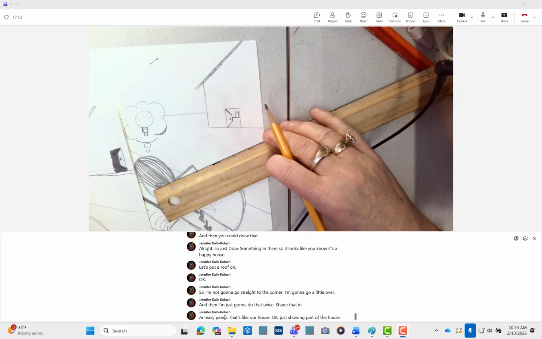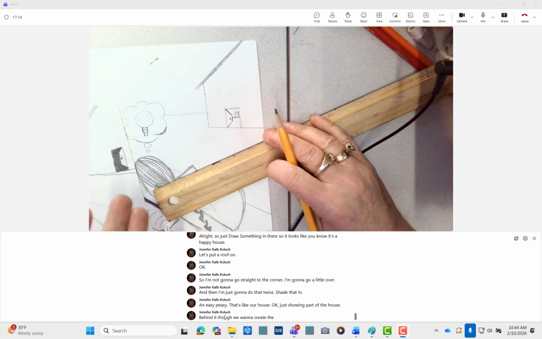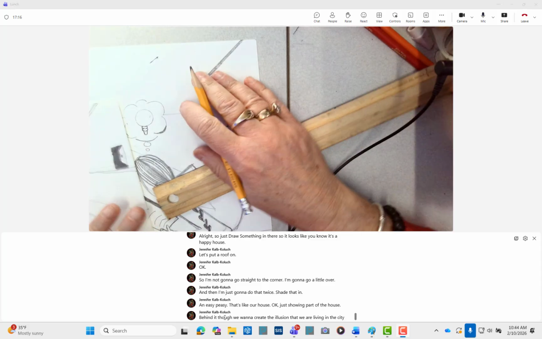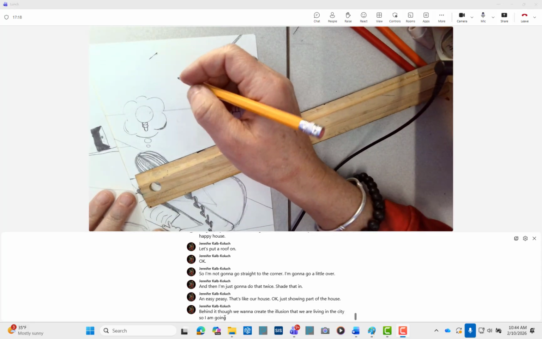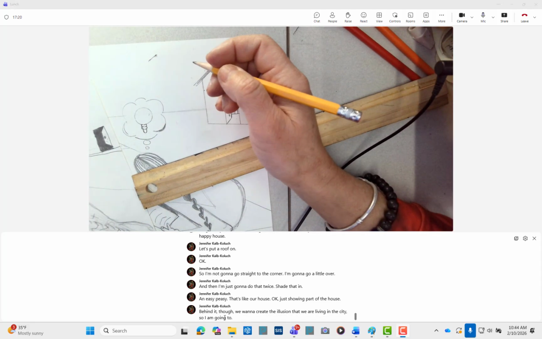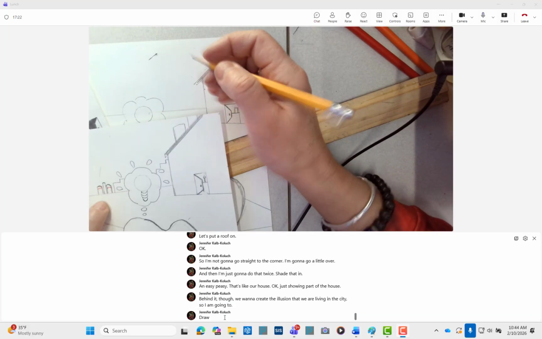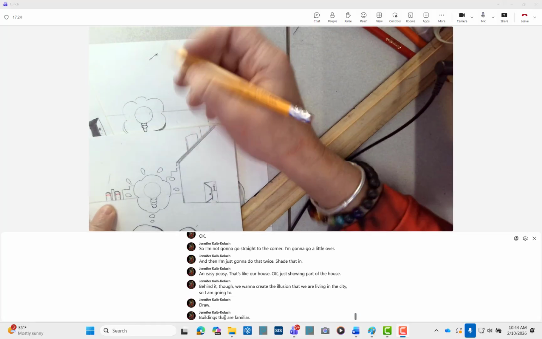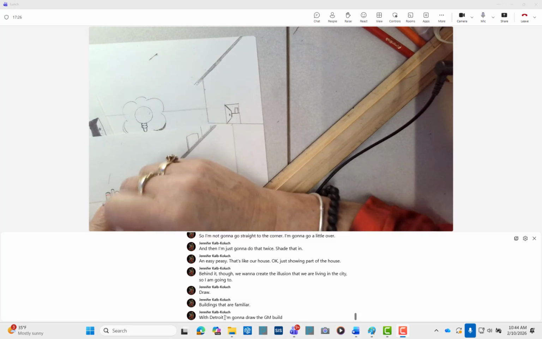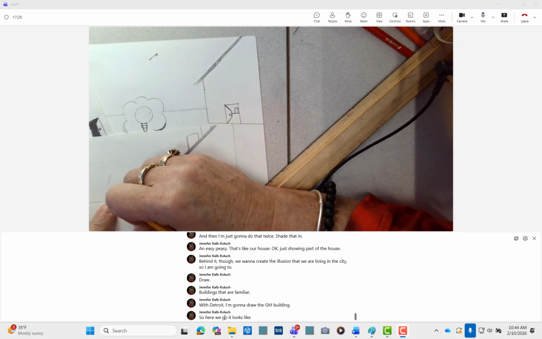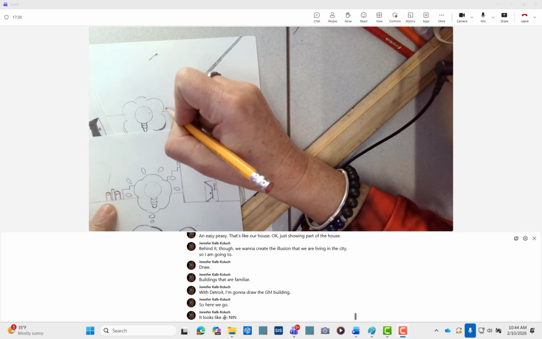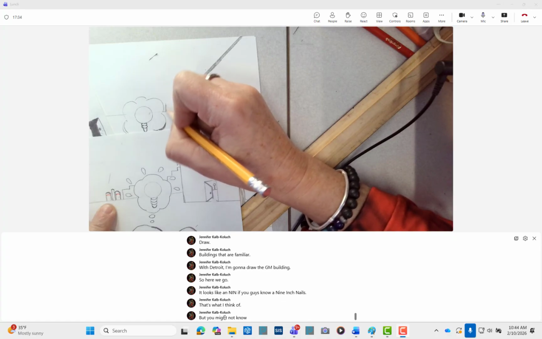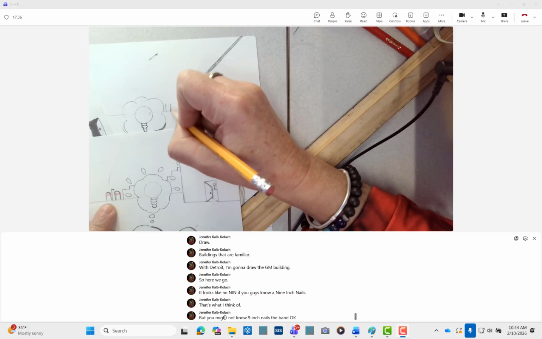Behind it, though, we want to create the illusion that we are living in the city. So I am going to draw buildings that are familiar with Detroit. I'm going to draw the GM buildings. So here we go. It looks like an N-I-N. If you guys know Nine Inch Nails, that's what I think of, but you might not know Nine Inch Nails, the band. Okay, it's a number 11.